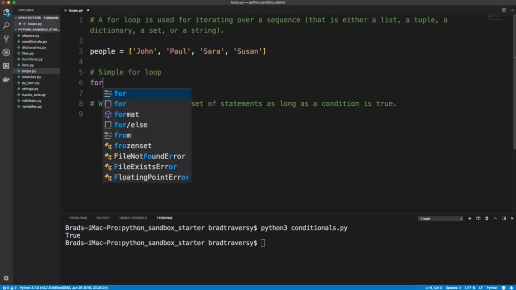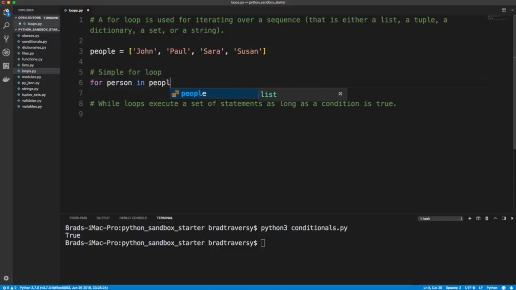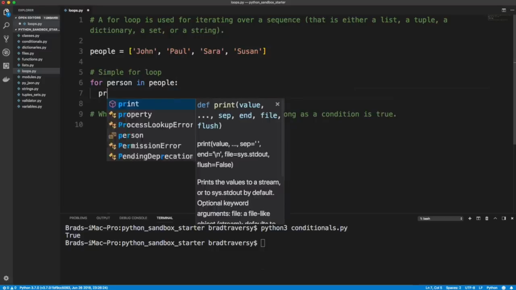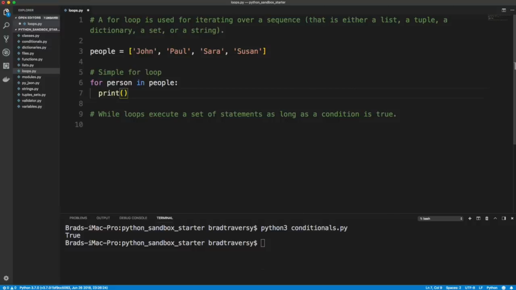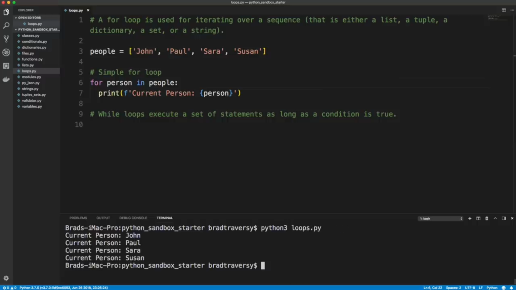All right, so I just want to do a simple for loop. So I could say for person. It's actually a for in. If you're familiar with ES6, we have for ins in JavaScript ES6. So we can say for person in people. And let's go ahead and print. Let's just put an F string in here. We'll say current person, and then we'll put in the variable of person, which represents whatever person in that current iteration. So let's go ahead and run python3 loops.py, and we get current person, John. It goes through again, Paul, Sarah, Susan.